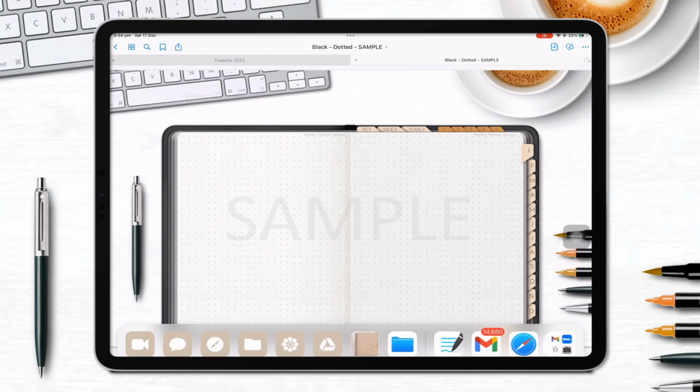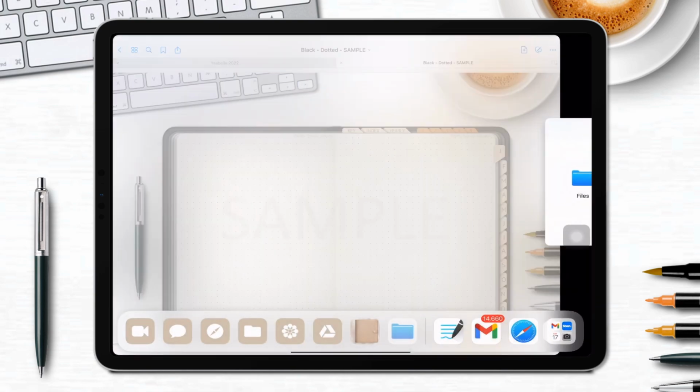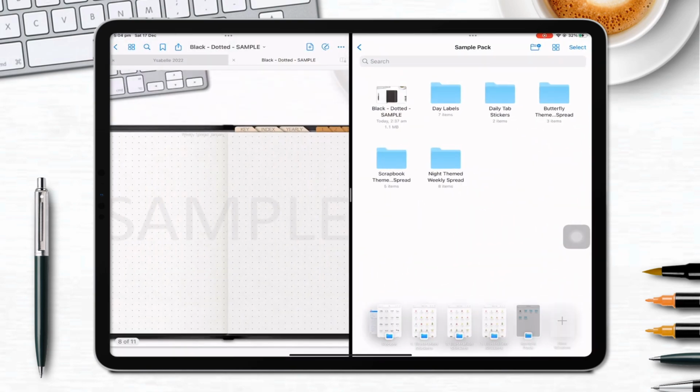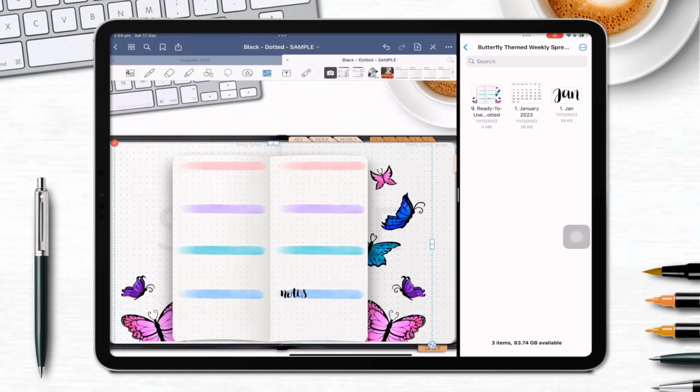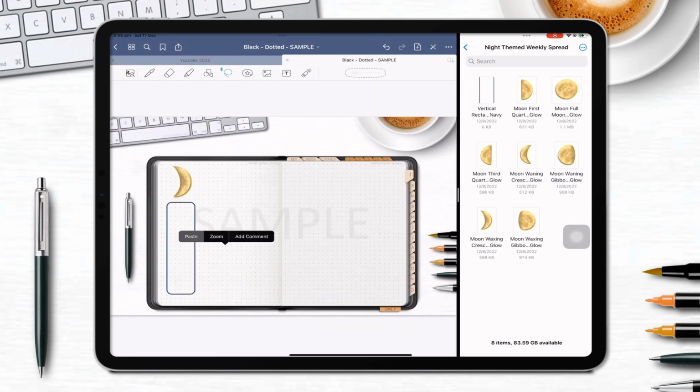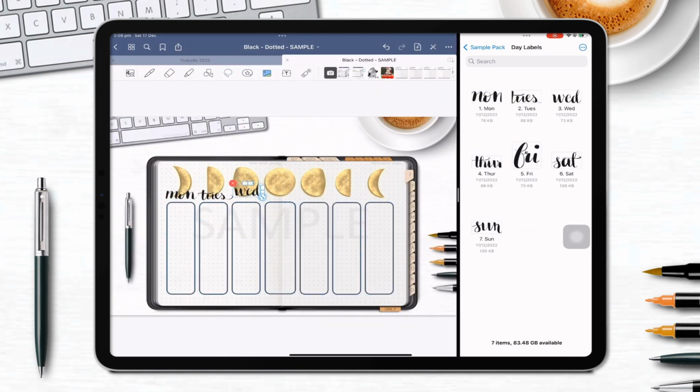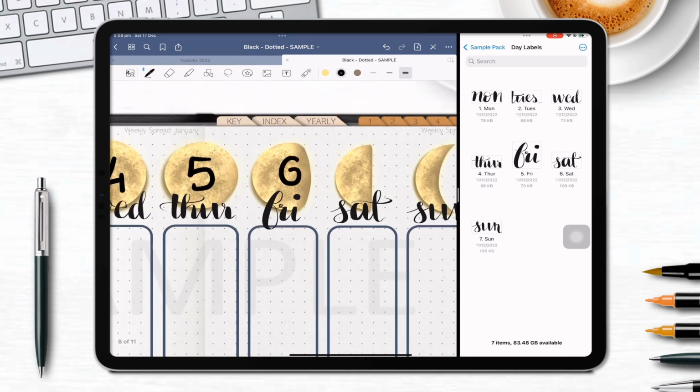Now to use the stickers with the GoodNotes 5 app, I recommend you put the Files app in side-by-side view as shown here. That way you can simply drag and drop the stickers to set up your spreads. The sample pack includes 24 stickers that will allow you to create 3 different types of weekly spreads, giving you a glimpse of what it would look like to create a complete spread.